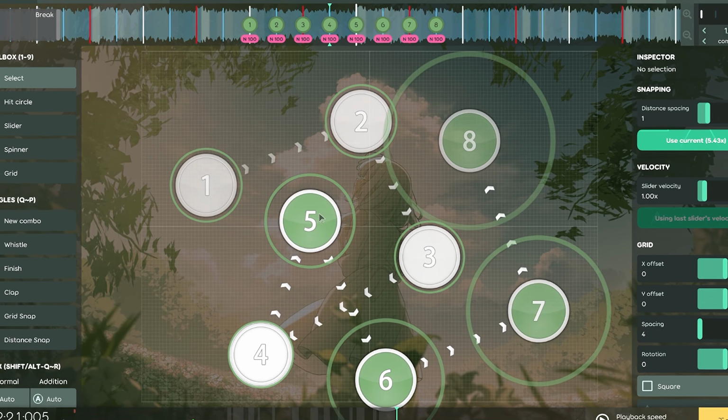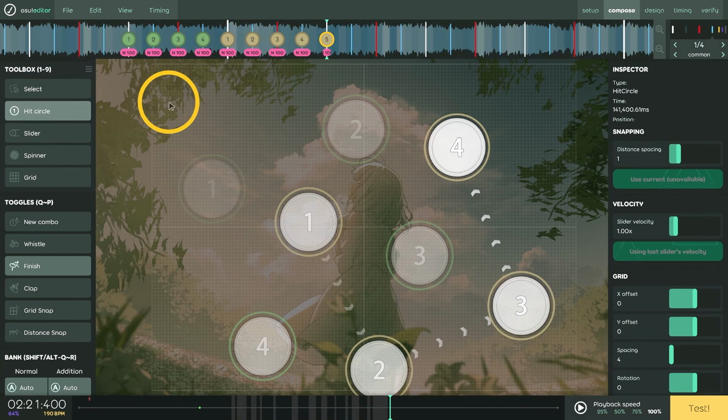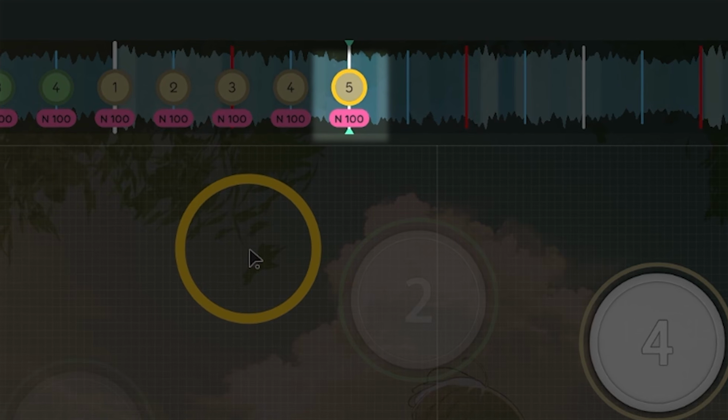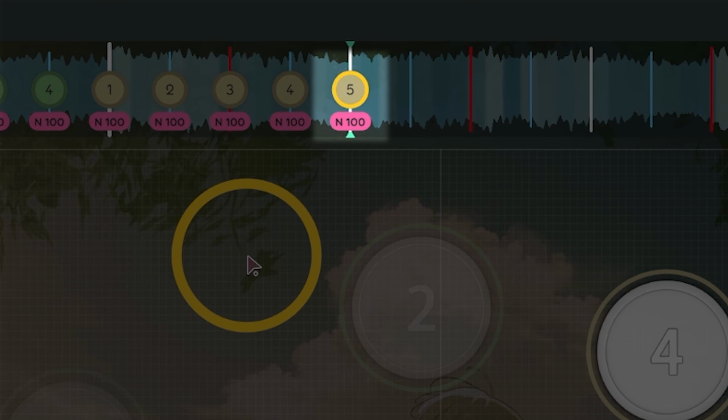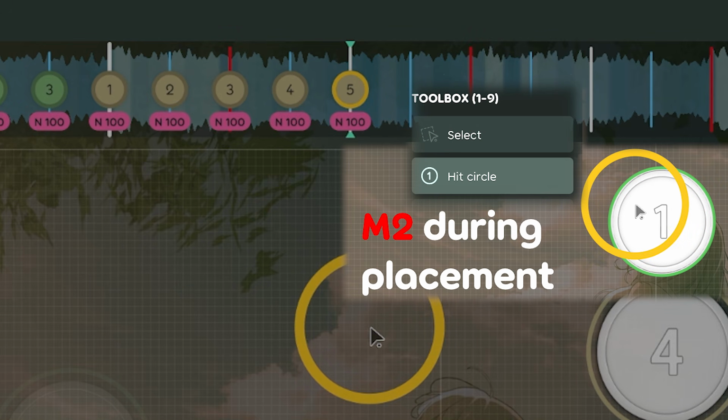New combos work in the way you'd expect. They reset the number in your object back to 1 and change the color. To toggle new combos quickly while placing an object, right-click before placing it. You'll see it change in the object timeline, but make sure you don't accidentally hover over other objects while doing so. They'll get deleted.